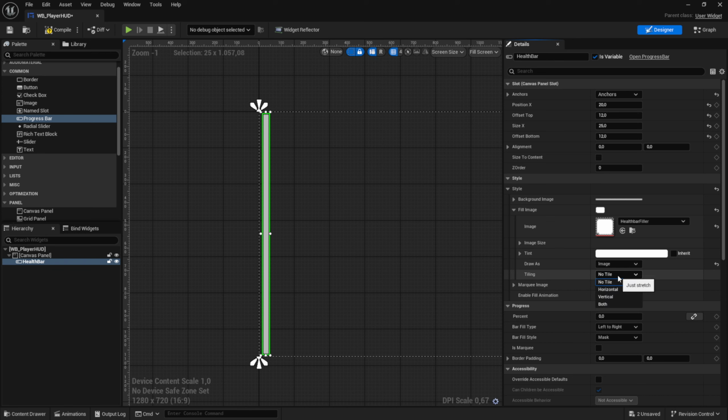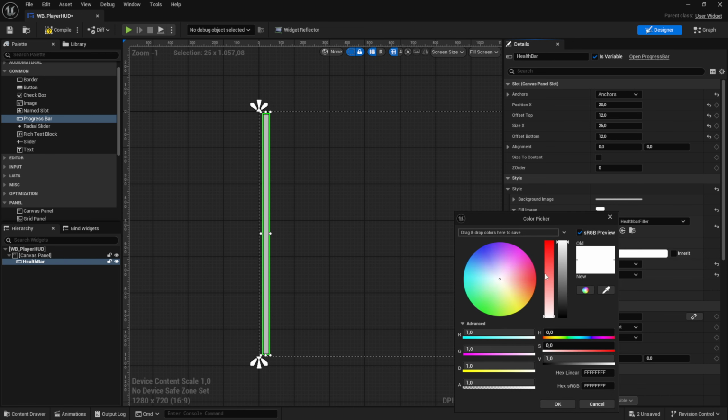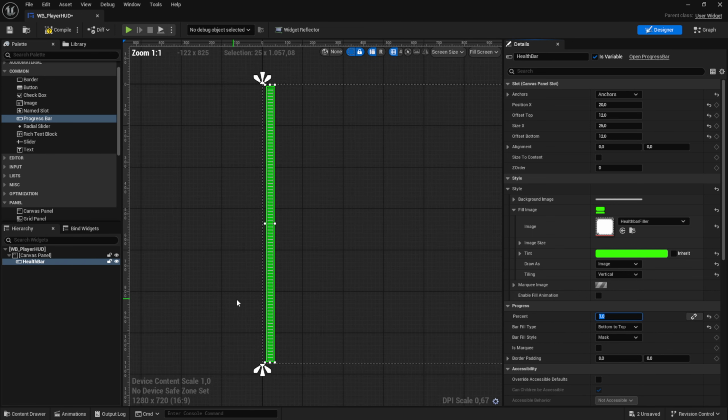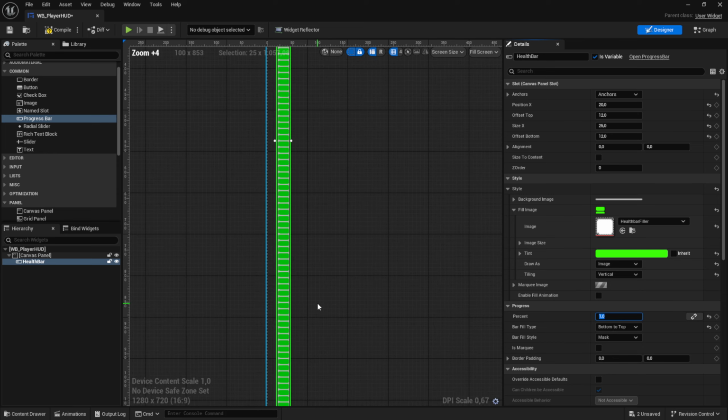and we want the tiling to be vertical. So set that as well, and then we can set the tint to something green, so we can actually have a green health bar like so. And it's not displaying any image. So oh yeah, for the bar fill type we want to say bottom to top over here, and then for the percent I'm going to set it to 1, so we can actually see it's filling up.